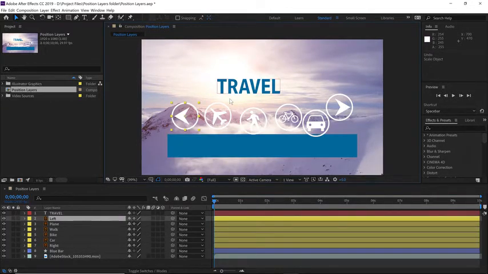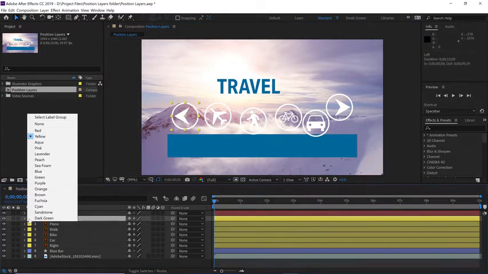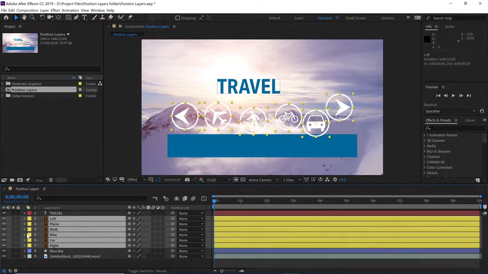Let's select all these different icons by going to the label color here in the timeline and click on the label for layer 2. Go up and choose Select Label Group, and that'll select all the layers with the same label, which happen to be all these Illustrator layers. Now let's align these different icons.